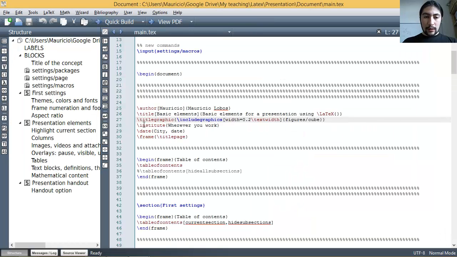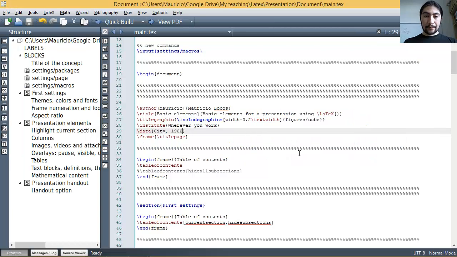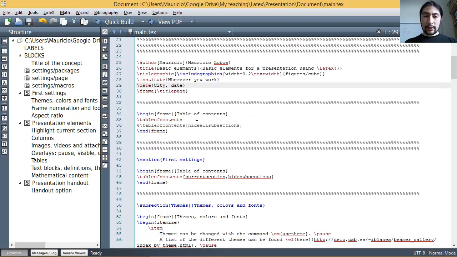Okay. For the institute, you can put here the name of where you work, and here with the command date, you can put more information. For example, the city or where you're presenting your presentation, and also a date. You can put, I don't know, 1900 if you want to. There you go. Okay. So that's for the title pages.